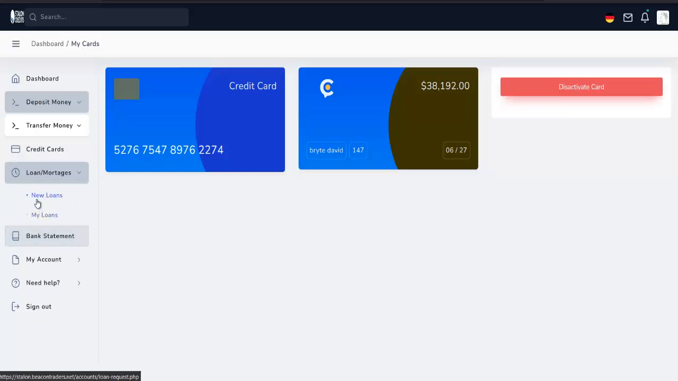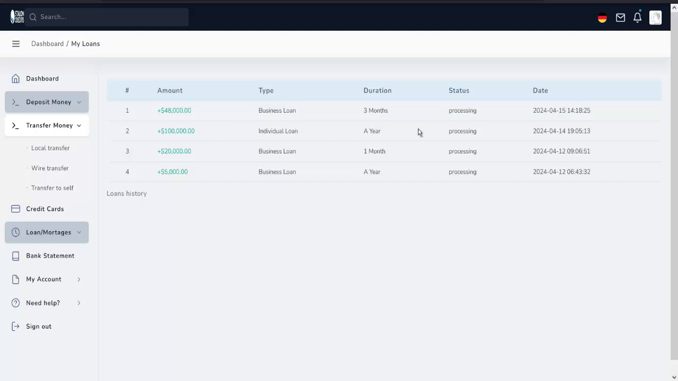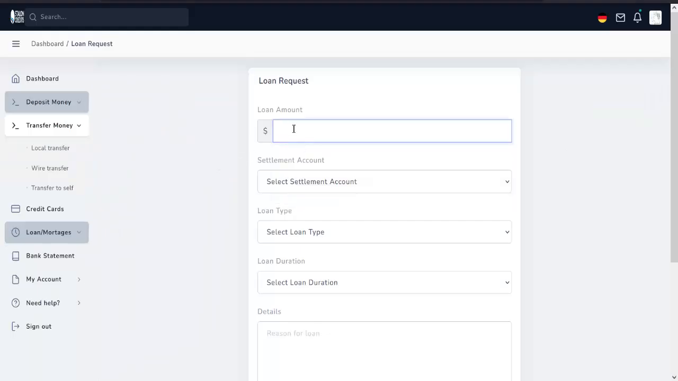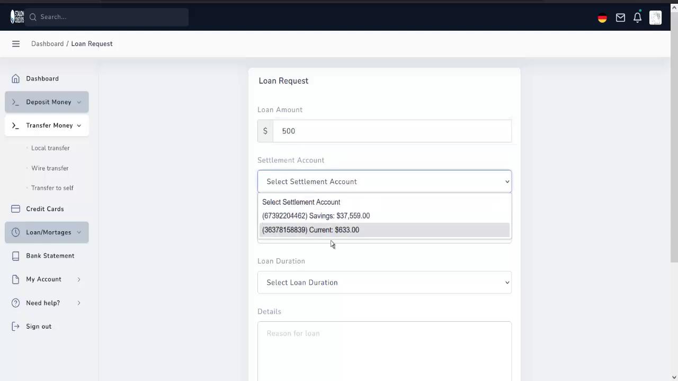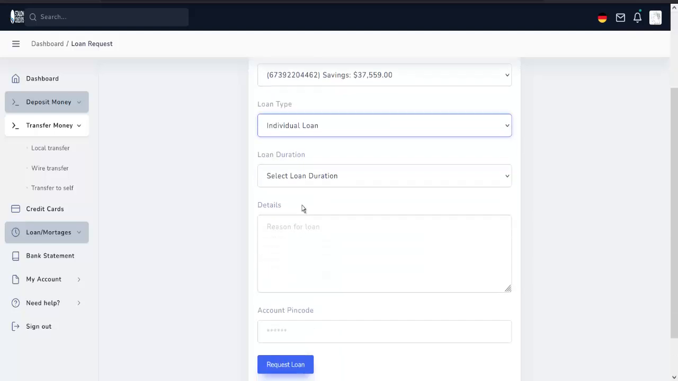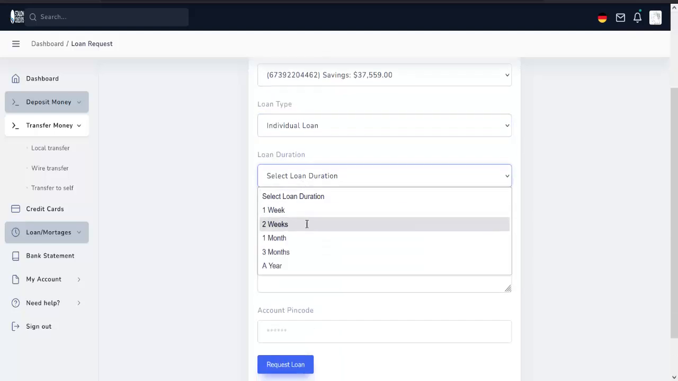So by the time you go to loan and mortgages on this platform, you can be able to apply for loans. So these are the list of loans which this user has applied for, and now you can see I can go to new loan. I'll put in the loan amount. So I'll put in 500 USD. I'll select the settlement account. I'll select the loan type and the loan duration.